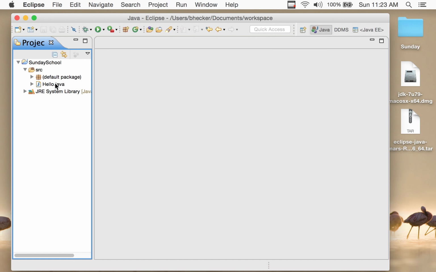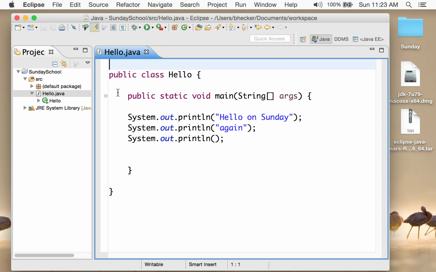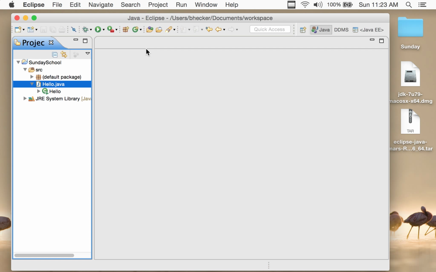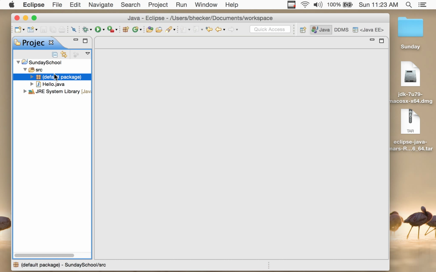If I want to open it back up again, I just double click on it. It opens back up. This is a tab that's up here on the top. I'm going to close the tab. You can do this if you want. Close your tab. Leave hello alone. Maybe not a bad idea if you want to follow along. You can click on source or on default package or anywhere you want actually in the project.